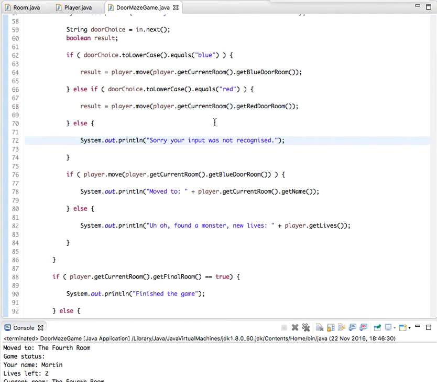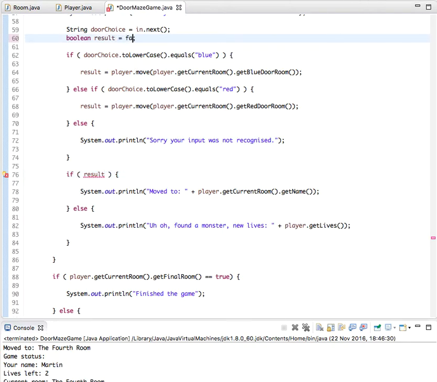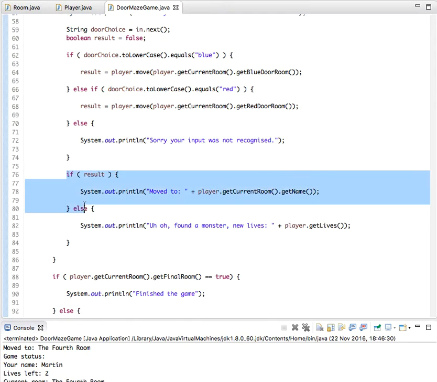Okay. And then down here, we could say if result, so if that's true, then do this. And let's give this a default value. Then we say, uh-oh, found a monster. Now, this is going to be problematic, isn't it? Because it's going to be difficult to differentiate between when the user has entered something wrongly, right? So that is probably not what we want.